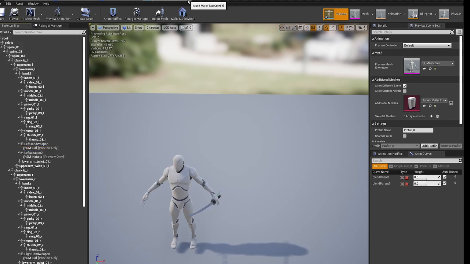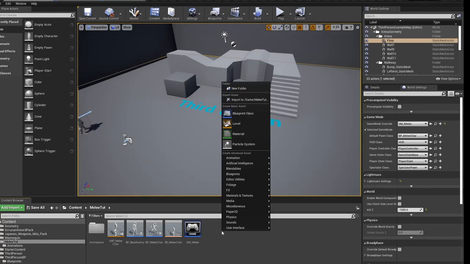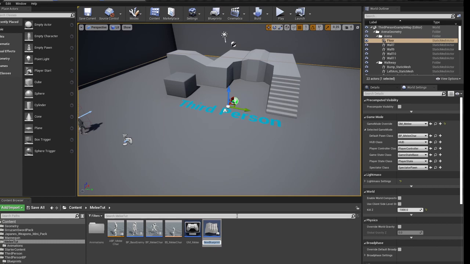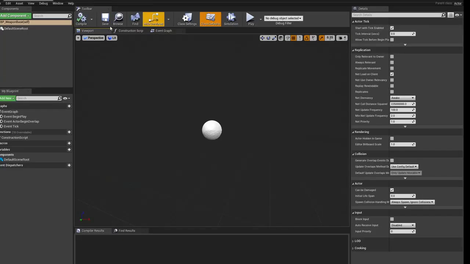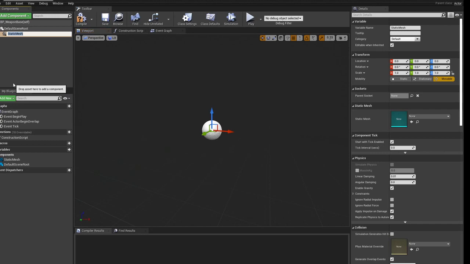Alright, now with that, we should be all set to go here. The first blueprint that we're going to be making here, or that I haven't made already at least, is going to be our weapon blueprint. So we're just going to add an actor blueprint, and let's just call this BP weapon base. Okay, and then we are going to crack this open and add some variables and a little bit of functionality here. First things first, we're going to add a new component, which is going to be a static mesh, and let's call this weapon mesh.